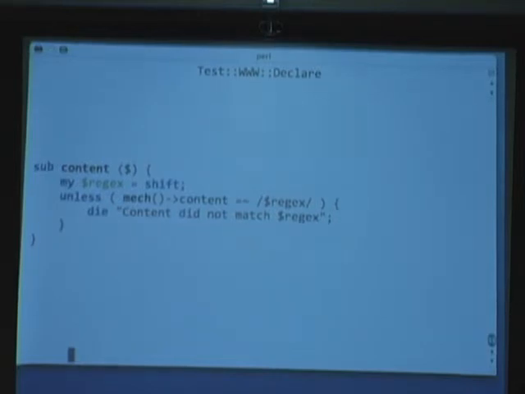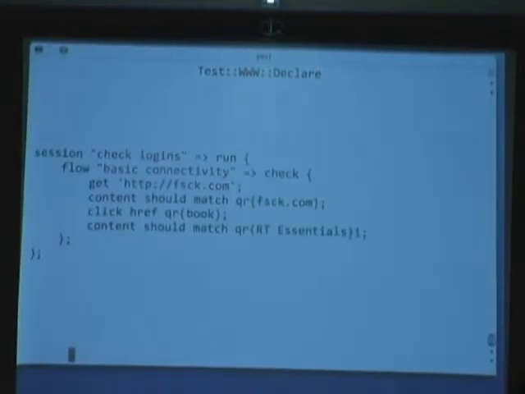And that's all you need to do that syntax. So we end up with something that's very simple and very readable and very writable. And the other thing is that the syntax isn't tied to Mechanize like most test scripts are these days. So we can actually implement a different backend for this.